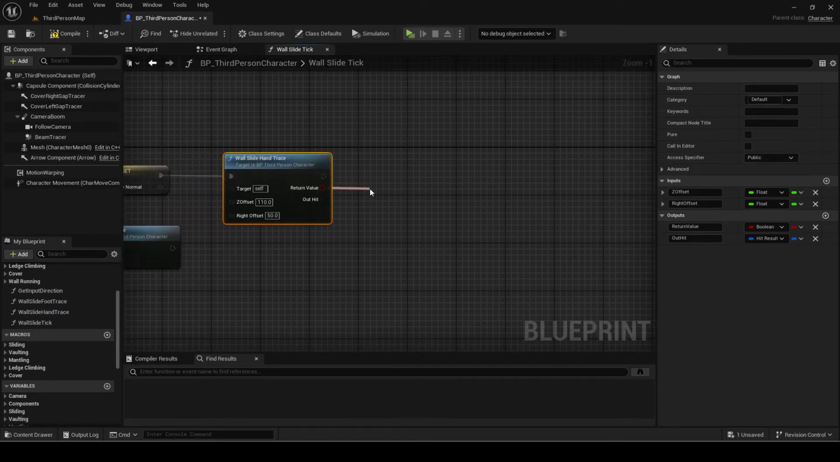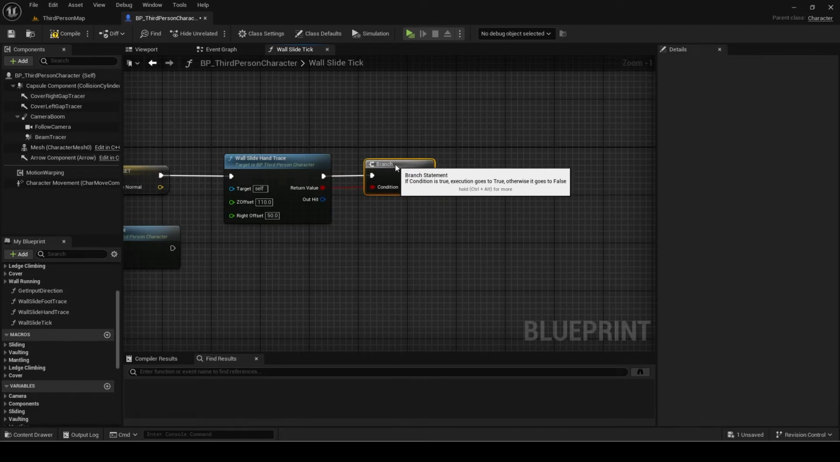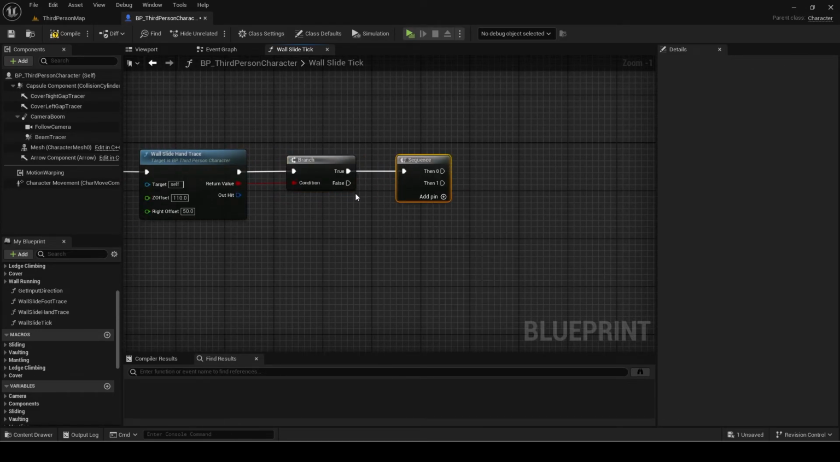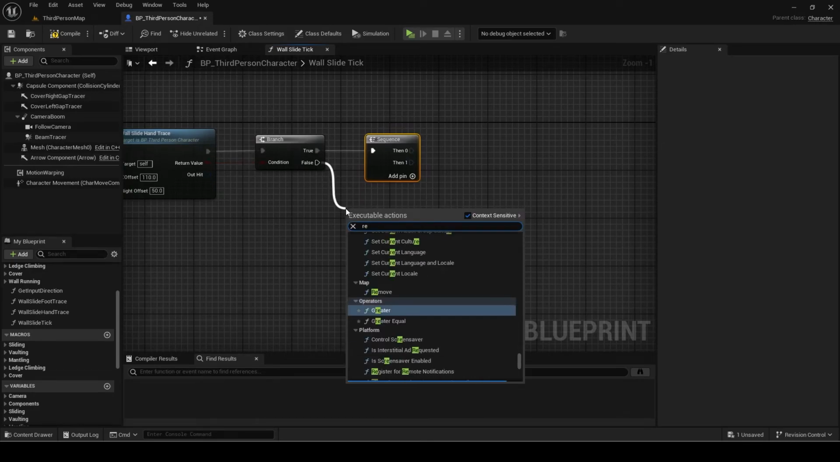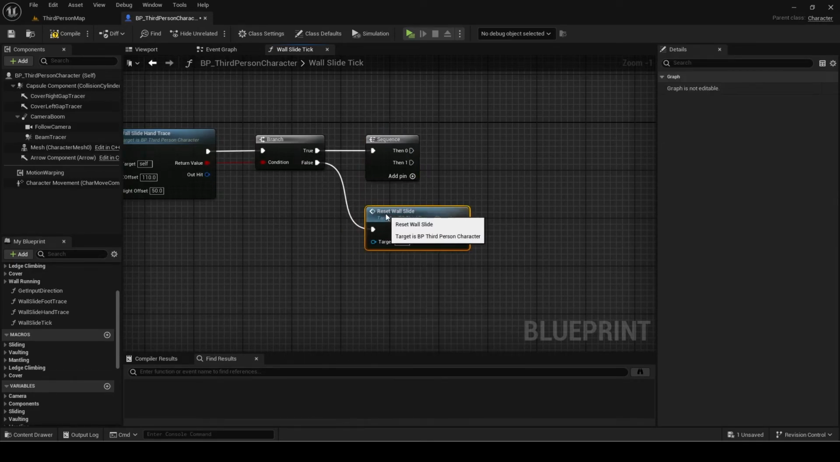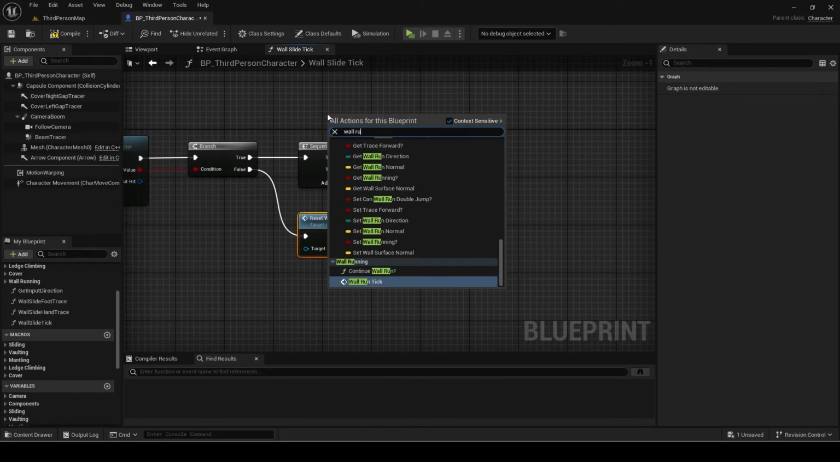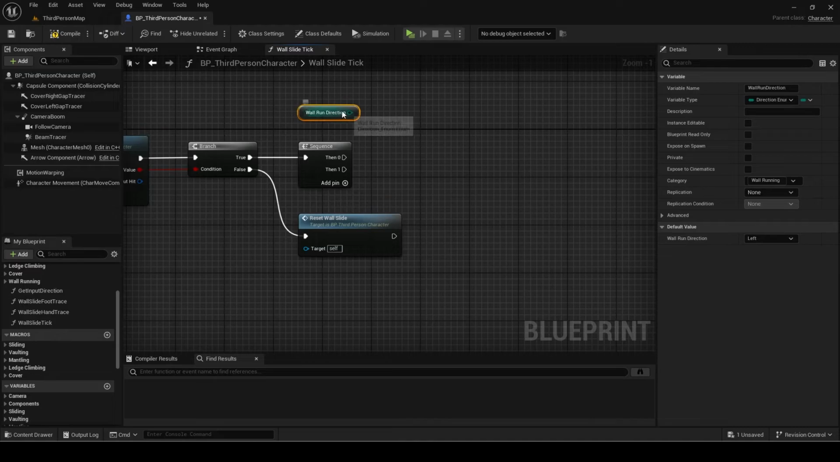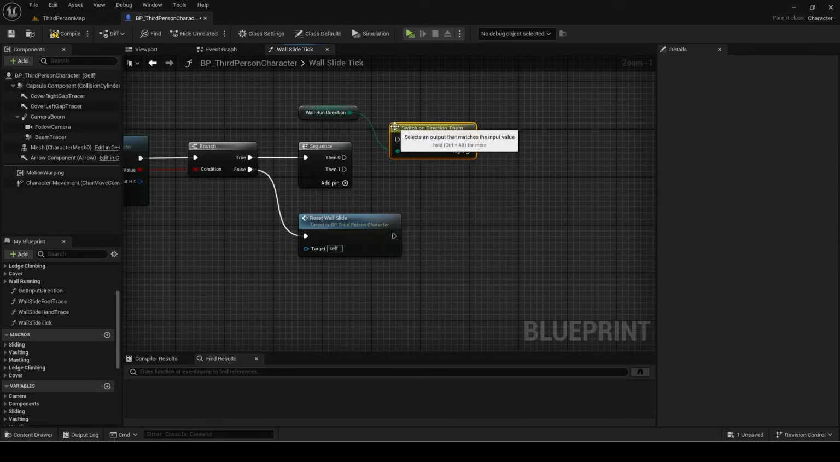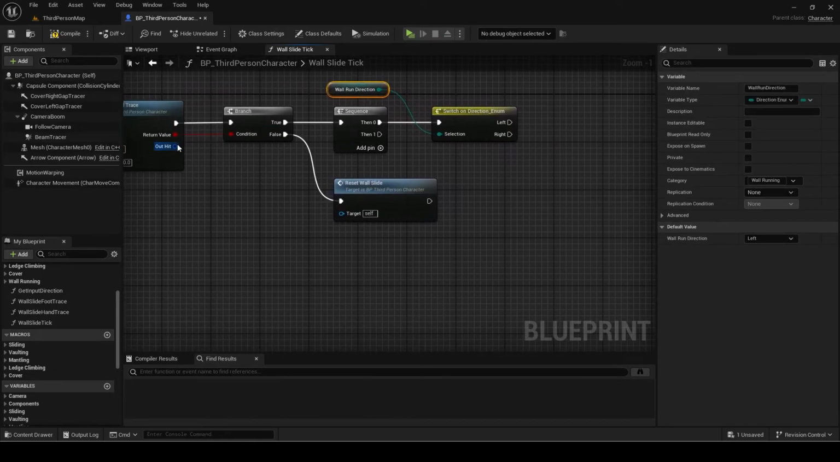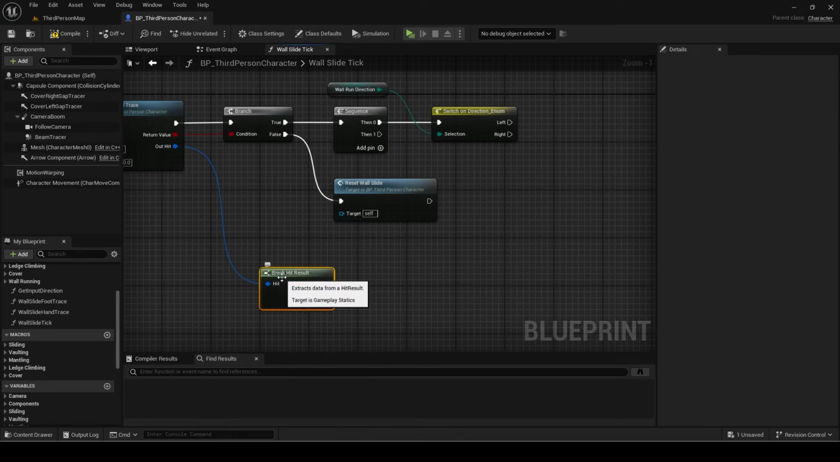Add a branch using the return value, then add a sequence. If the branch is false, call reset wall slide again. This is if the hand IK trace does not detect a surface. Get the wall run direction and add a switch on node. Break the hit result of the hand IK trace.